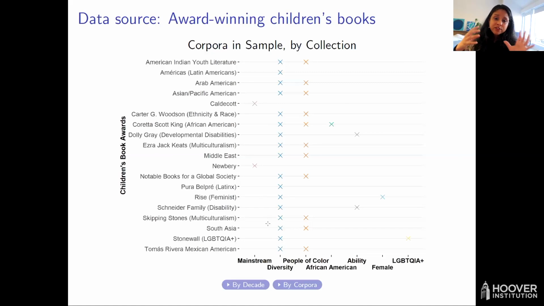And then what we wanted to understand is how smaller sub-collections think about representation. So those book awards that focused on people of color are depicted by this orange. Those for African Americans are depicted by green. Those that acknowledge and center people with disabilities are depicted by gray. Those that depict females are depicted by this light blue, and then those that really center the LGBTQI plus experience are depicted by yellow.